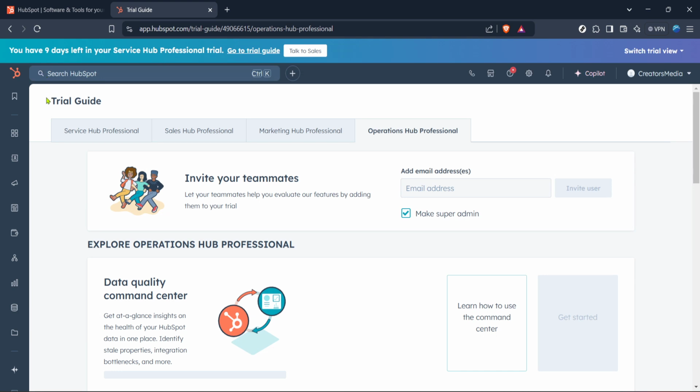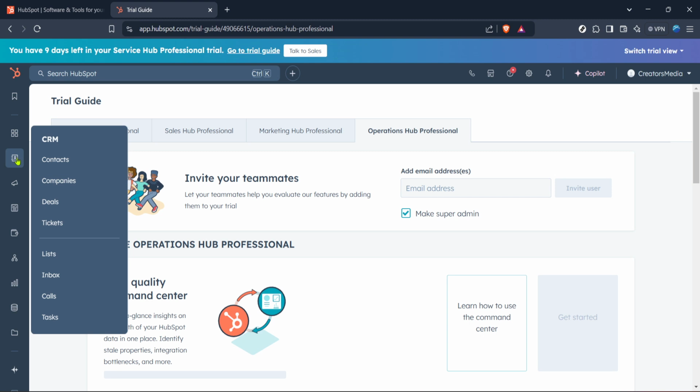Now let's focus on finding the CRM section. Click on CRM, which stands for Customer Relationship Management. This area is crucial as it houses all your customer data, interactions, and support tickets. The CRM tool is designed to streamline communication, giving you the power to nurture customer relationships more effectively.